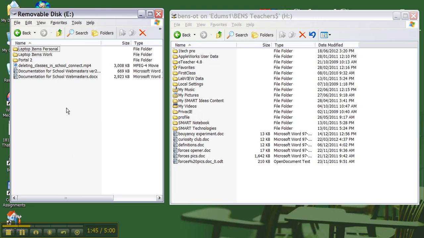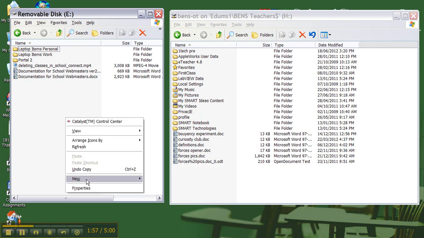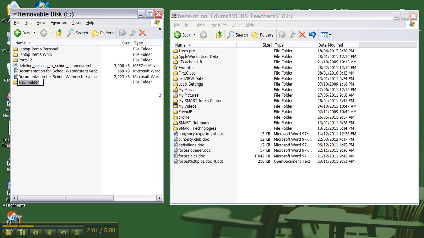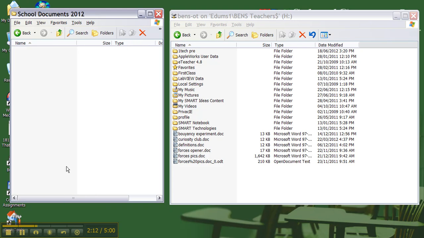So it might be a good idea to make a new folder on your USB key to store any documents that you want to save off of your school computer. So to do that, we're in our window for our USB key, and we're going to right click and click on New Folder, and we might just want to call it School Documents and date it. And once we've named it, we're just going to double click on that folder. So now we have our USB key open to our School Documents folder.